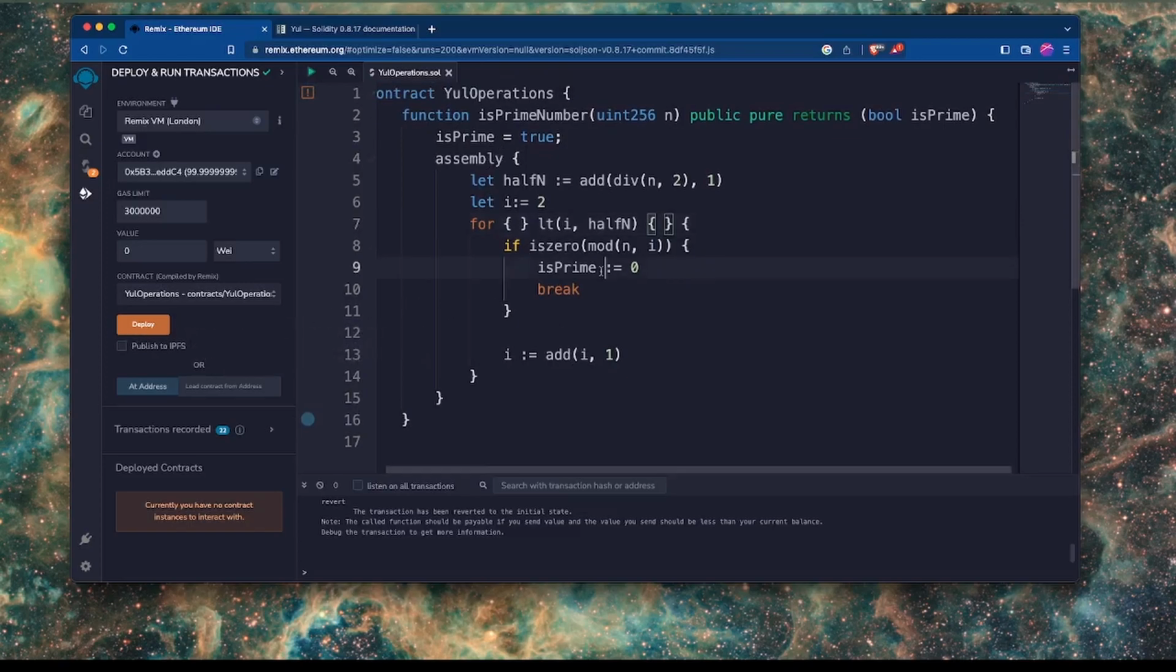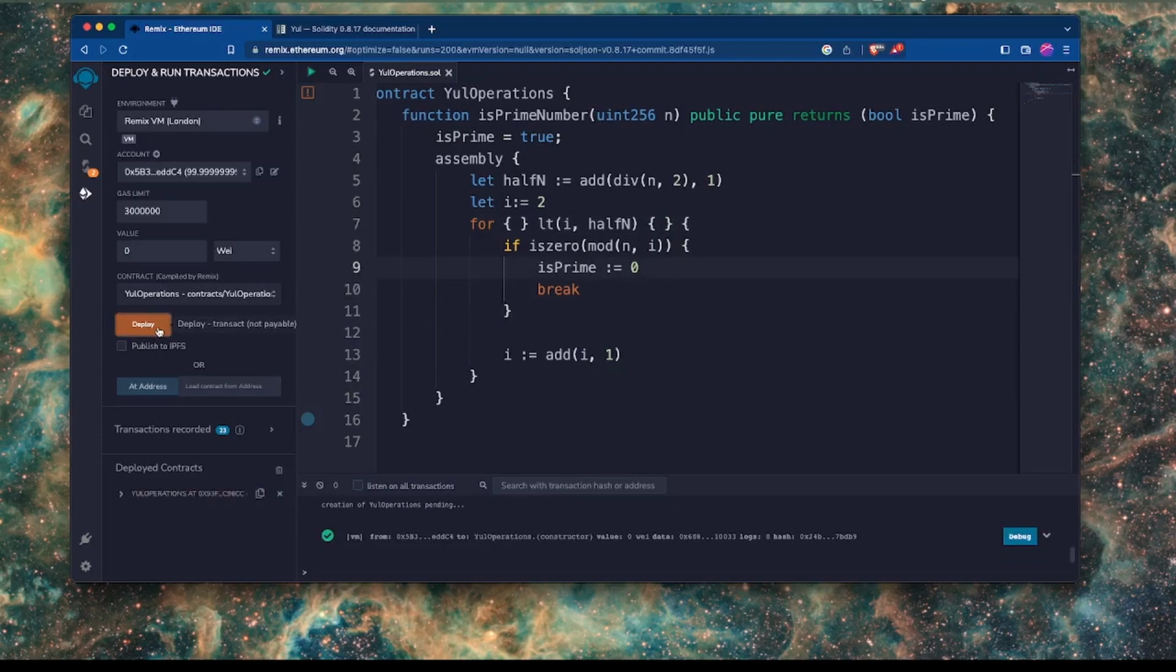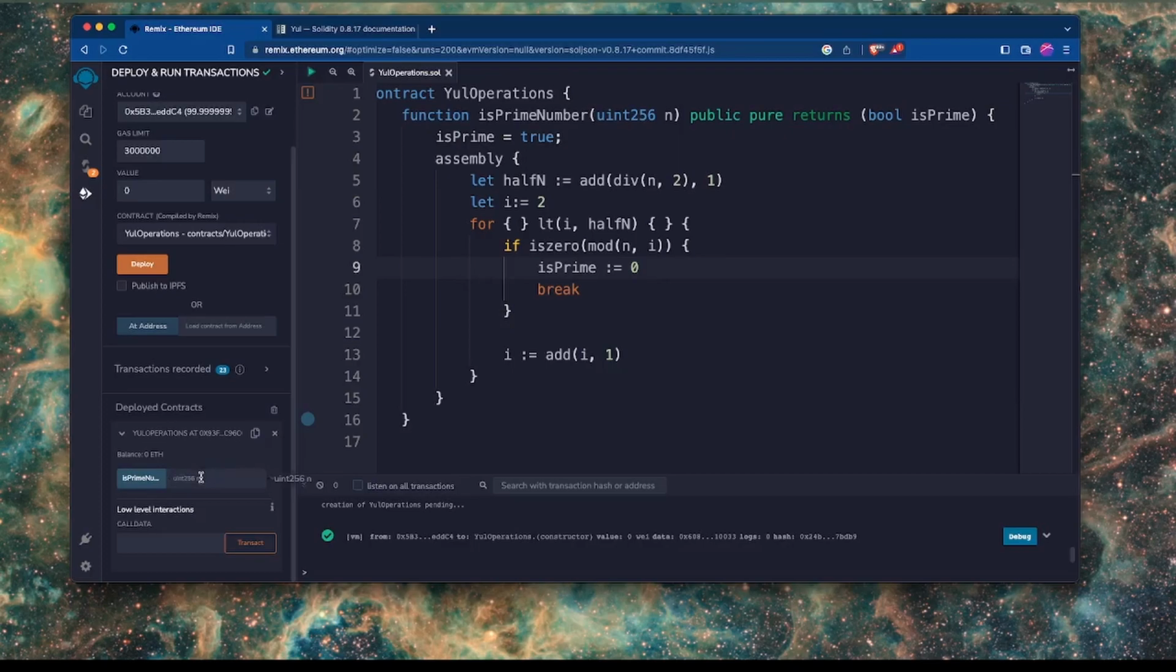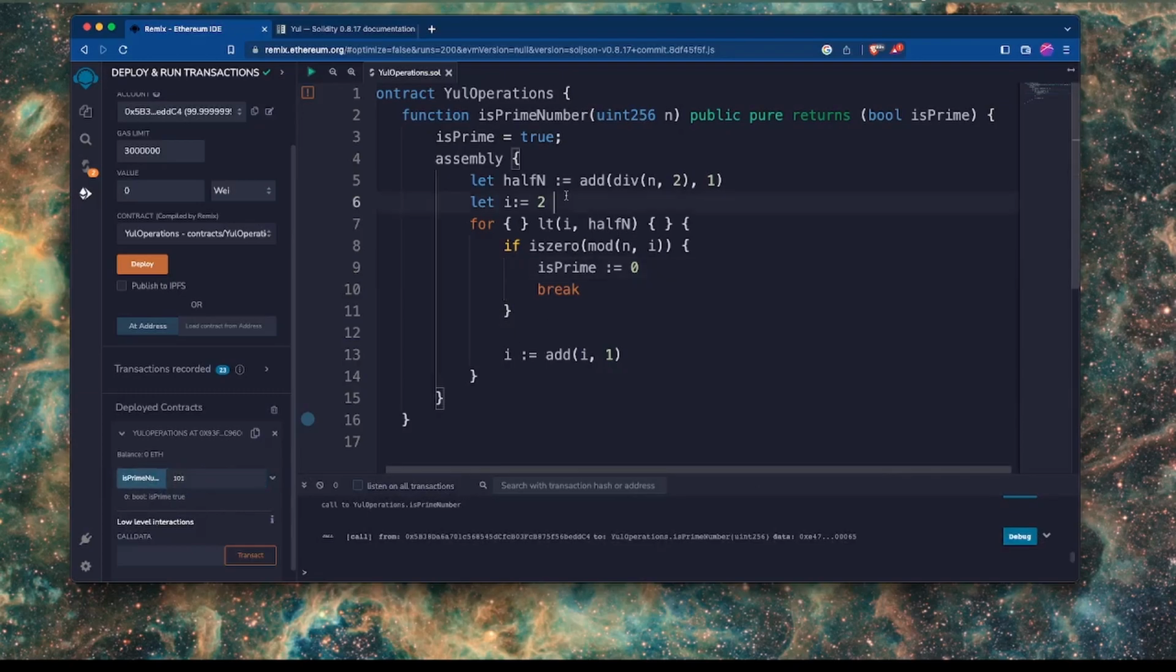So let's deploy this and just check that it actually works. So if we deploy the contract and expand it out, we've got this function here, isPrime. So if we say is 2 a prime number, then it returns true. Is 15 a prime number? No, it returns false. How about 101? Is 101 a prime number? Yes, it's true. So this function is a good example for getting started with certain operations in Yul.